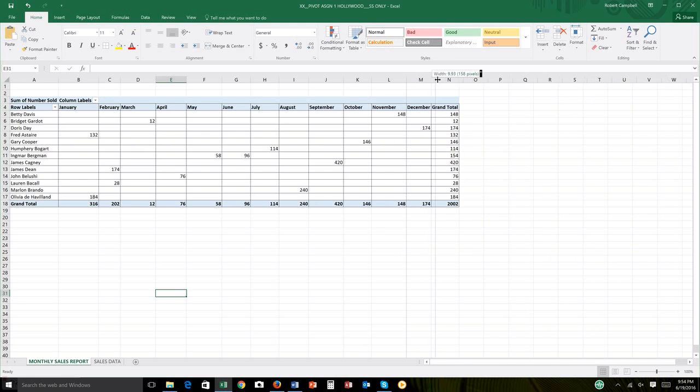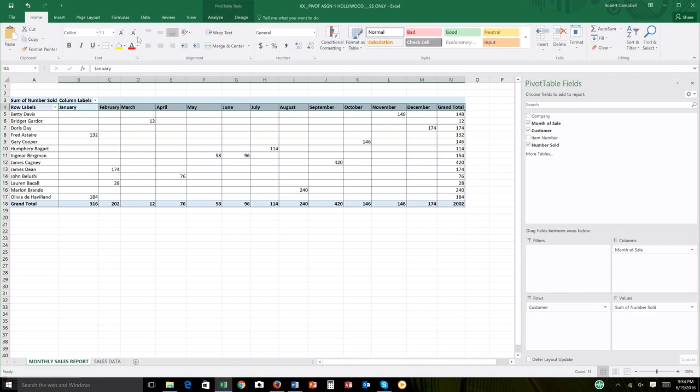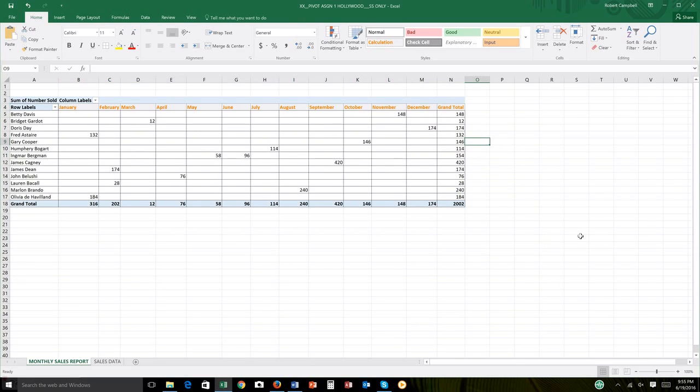Okay, there we are. Now I'm just going to go across and click on the names of the months, and I'm going to go up here, and I can even make it a little bit bigger. 14, something like that. Okay, so now there it is. There's a pivot table. It's just that easy.